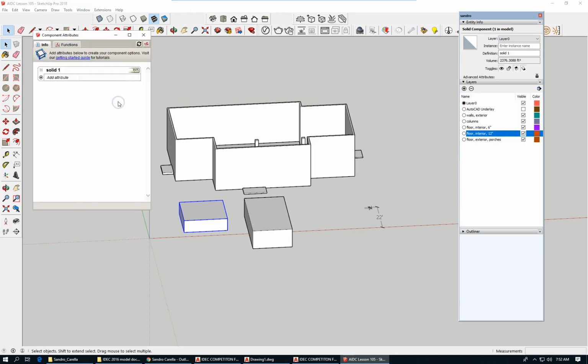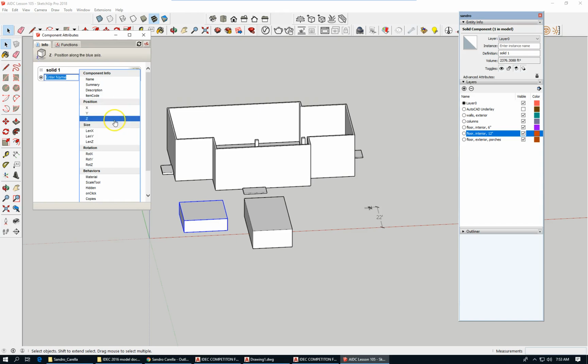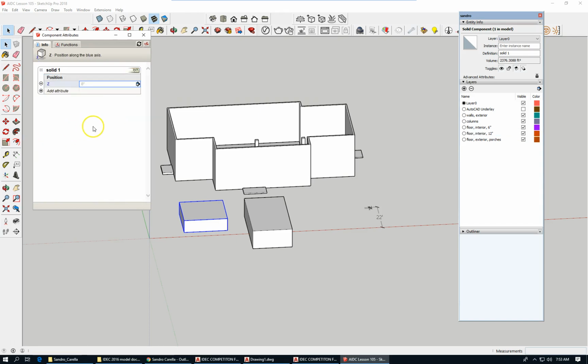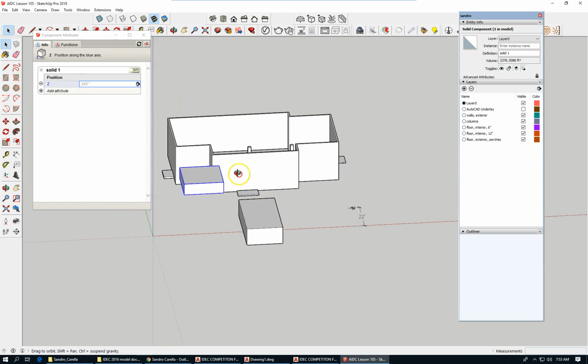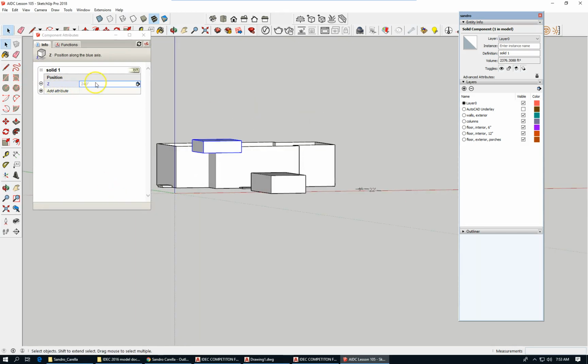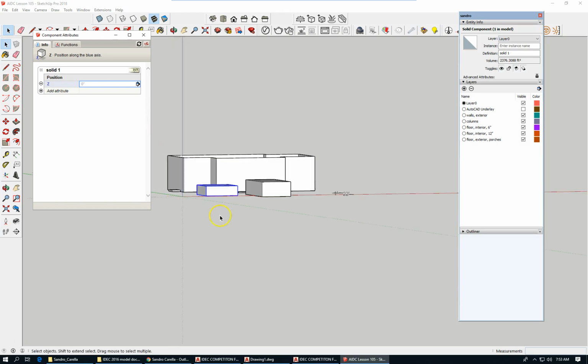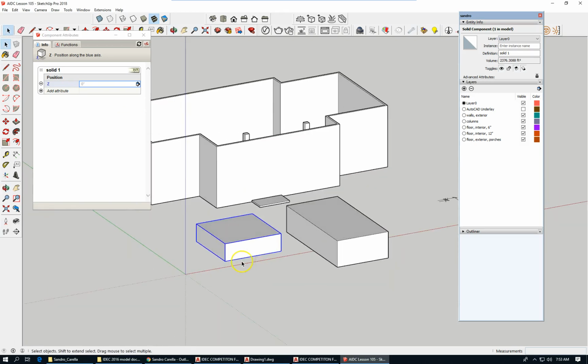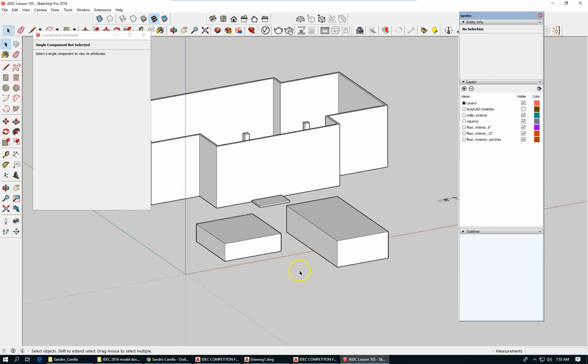Window, component attributes. So solid 1 doesn't really have any attributes, but we could assign attributes to it, like a Z position. Z position would be where it is in 3D space along the vertical axis. If I wanted to raise that 20 feet into the air, I could assign it a Z attribute of 20 feet, and that would raise it up 20 feet in the air. So solid 1 is way up in the air. If I set that back to 0, it brings it back to the ground. That's a really important concept to understand about components.